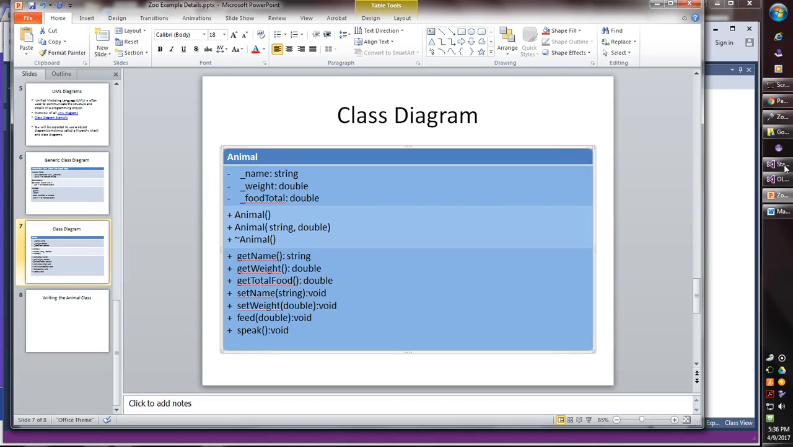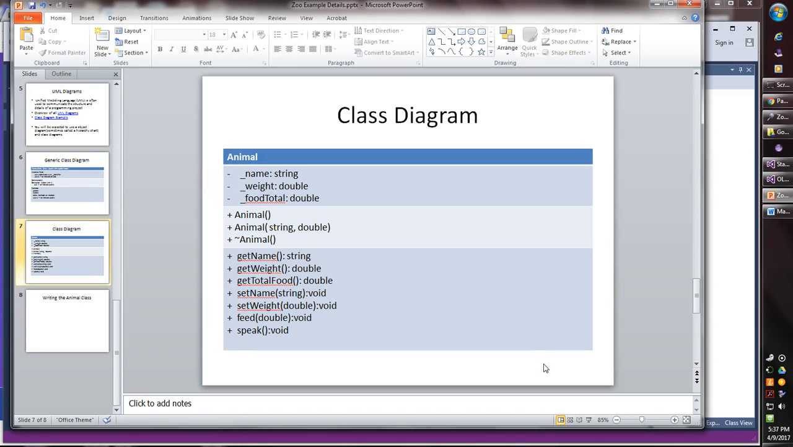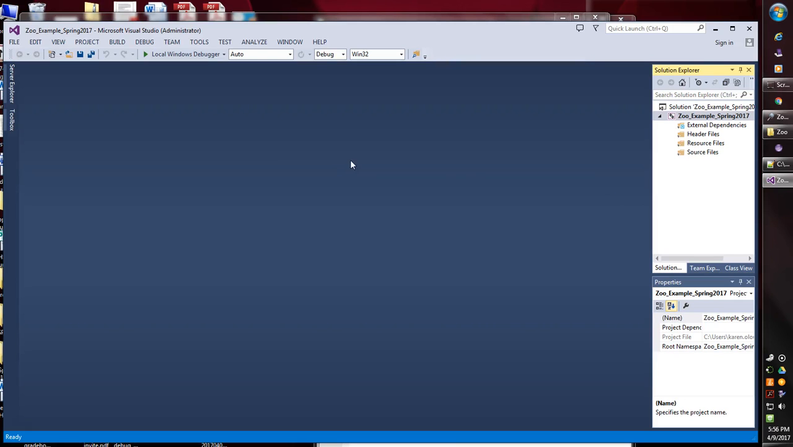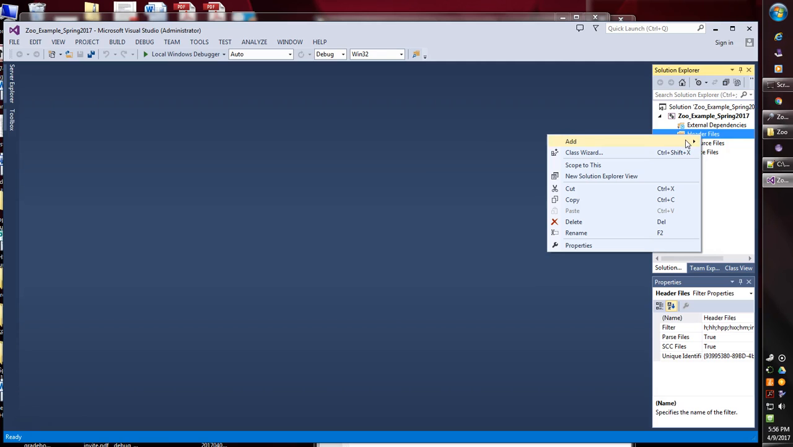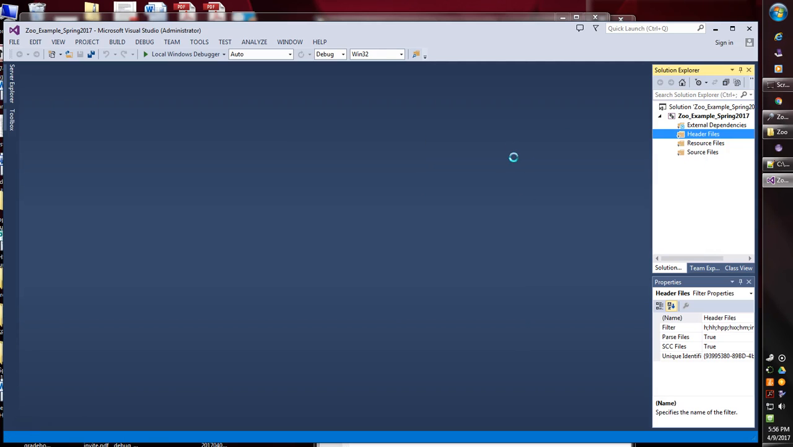As we work through our zoo example and writing this animal class, I will refer back to this class diagram quite frequently. I created a project folder called Zoo Example, and we are going to demonstrate using the header files and then a separate implementation file for your class. So the first thing that we're going to do is to set those files up.